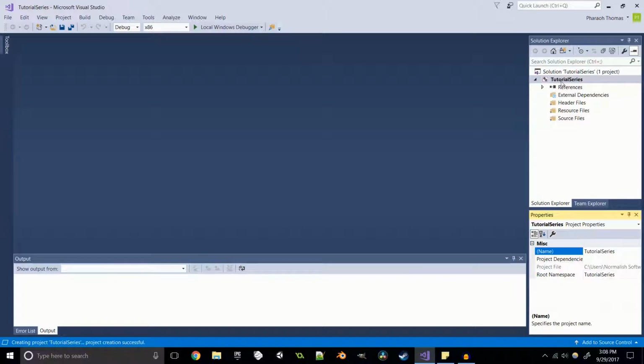Except for over here in the Solution Explorer, we can see our project here. Now, Solution Explorer is going to be your best friend. It's going to be telling you exactly where everything is in relation to each other in the Visual Studio file system.